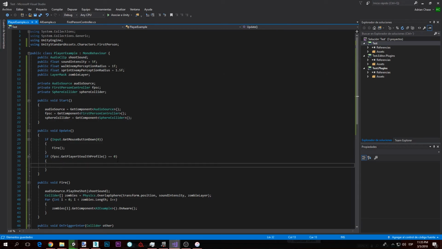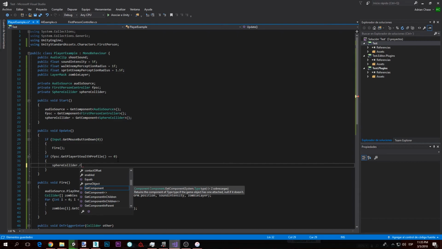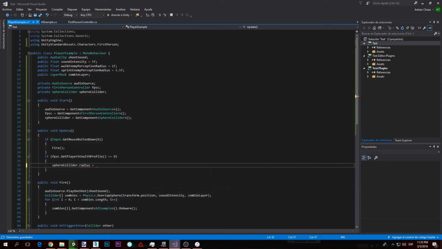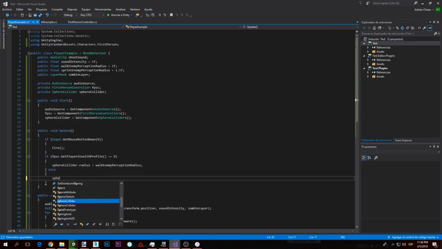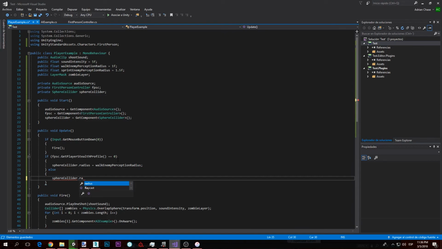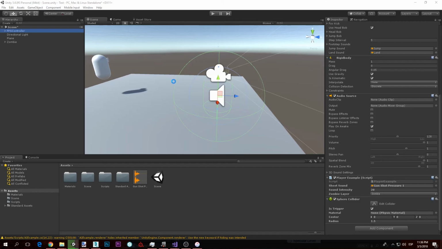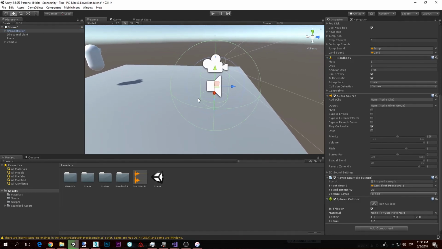So if you see the get player stealth profile equals 0, then we access the sphere collider dot radius, I believe, dot radius equals walk enemy perception radius for walking, and then else, meaning if we're running, we want the sphere collider dot radius to be equal to, no, sprint enemy perception radius. So yeah, that should be everything we need to do. So let's check if this is all working.